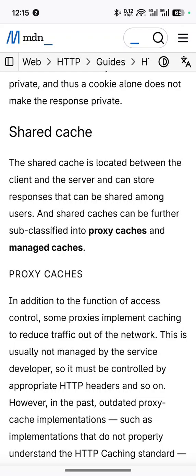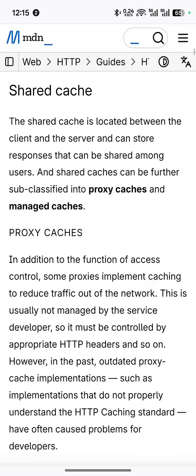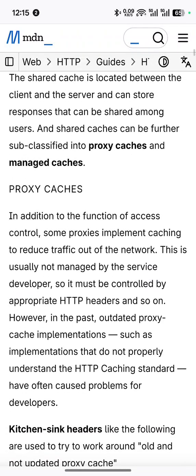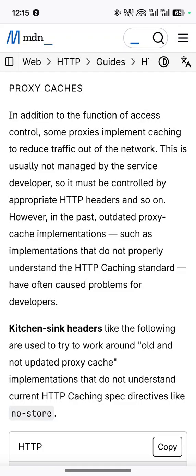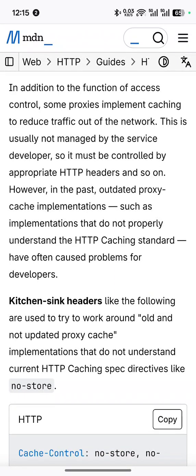The shared cache is located between the client and the server and can store responses that can be shared among users. And the shared caches can be further subclassified into proxy caches and managed caches. In addition to the function of access control, some proxies implement caching to reduce traffic out of the network. This is usually not managed by the service developer, so it must be controlled by appropriate HTTP headers and so on.